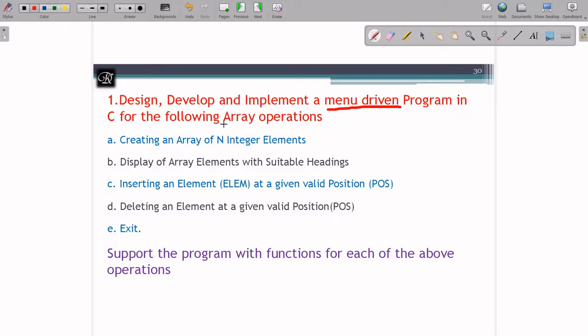Yes, we have seen already the basics of arrays. Here we have to use a single dimensional array, and how to read the array, how to display the array, and what are the properties of an array we have seen in the prerequisite video.